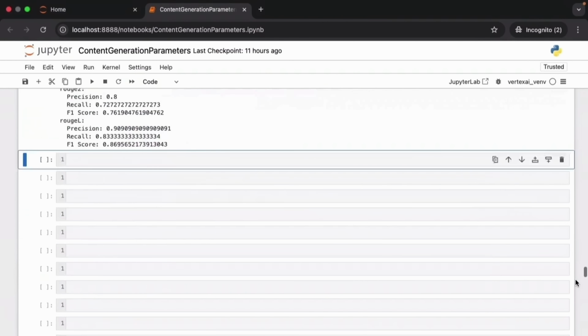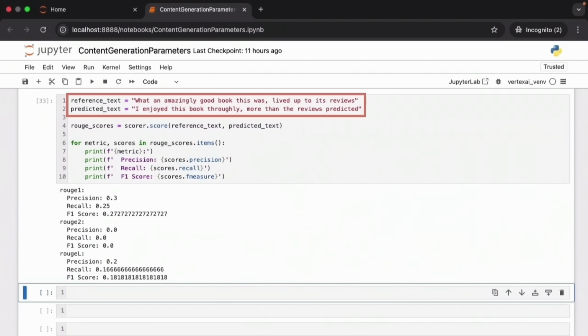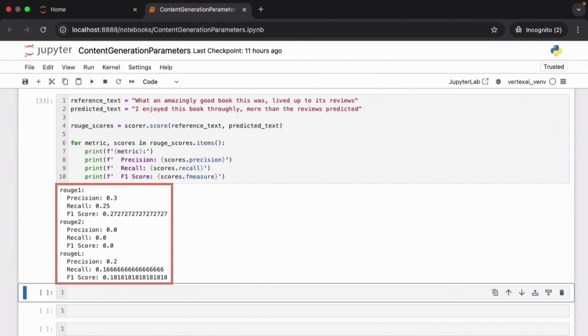Now, in this third example, my reference text and predicted text are both very different. The meaning overall is the same. Both sentences still praise the book, but they use very different words. Remember, Rouge scores are comparing the words in the two texts, and here you can see that the precision, recall, and F1 scores are very low. There is very little overlap of unigrams, bigrams, or longest common subsequence between the two texts.